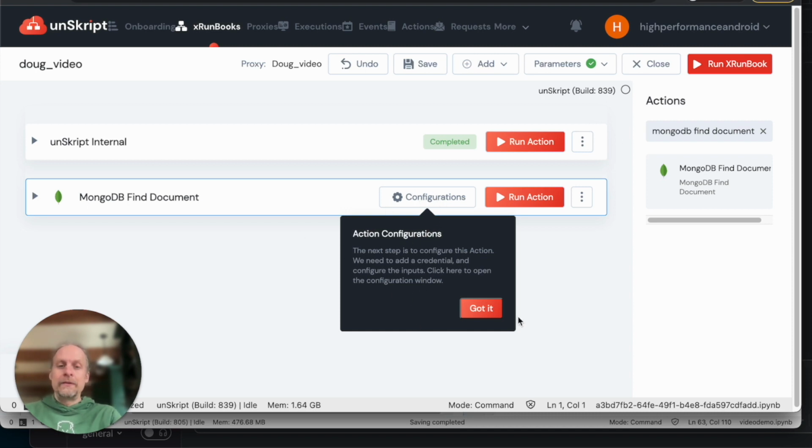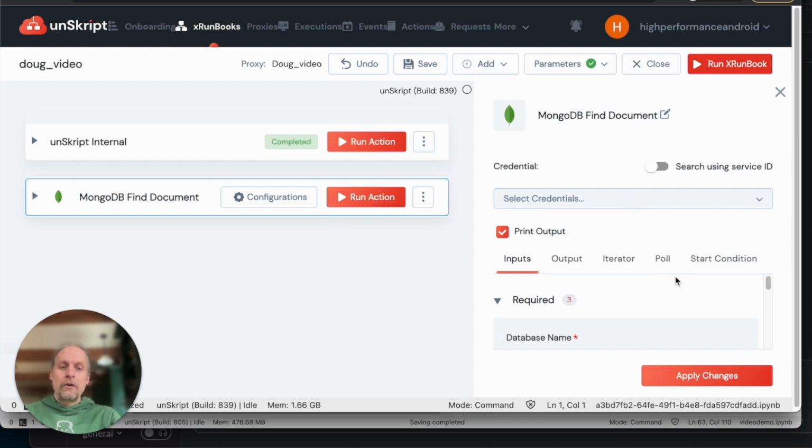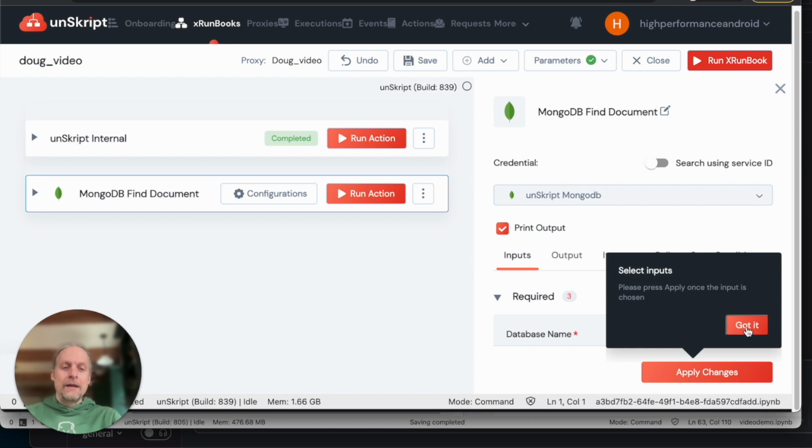Now we want to set up the configuration of this action so it can be run. We're going to pick a credential. We've already created a MongoDB credential. That was in step 2. We didn't actually have to add any parameters. It was all done automatically for us. And then once this is done, we can hit apply.